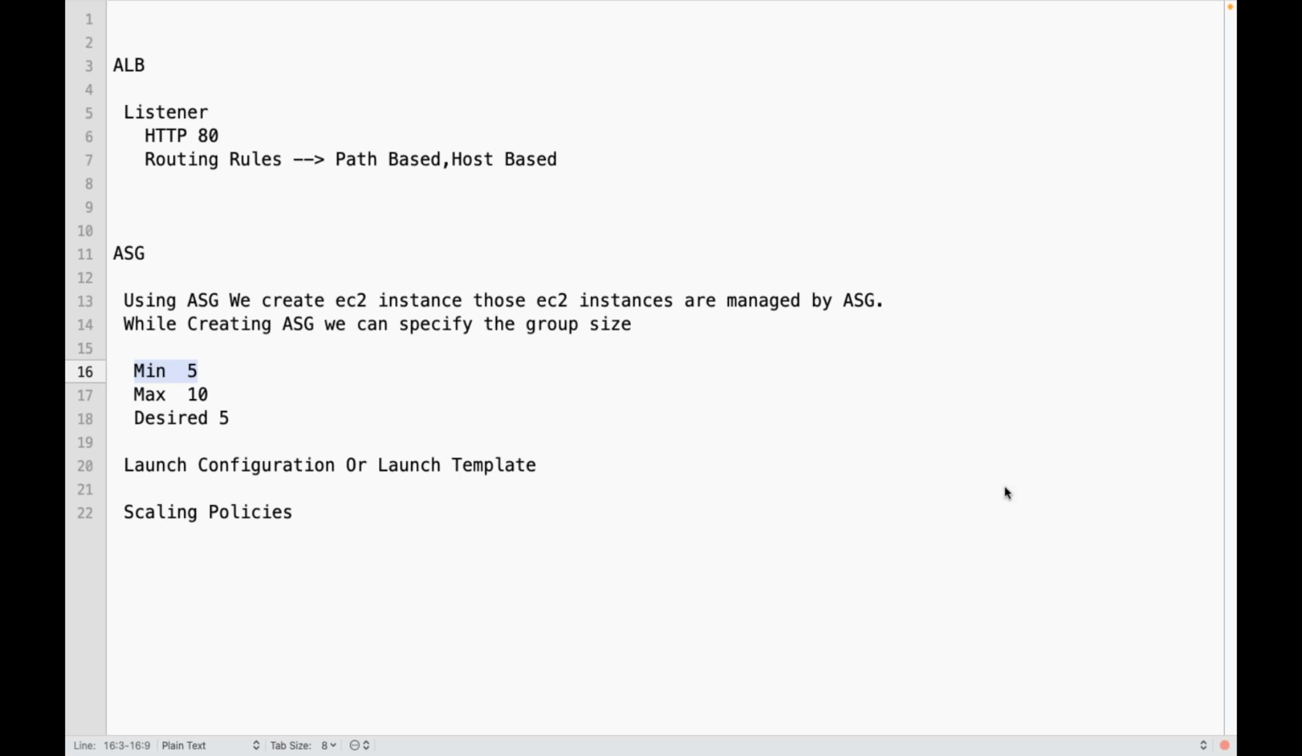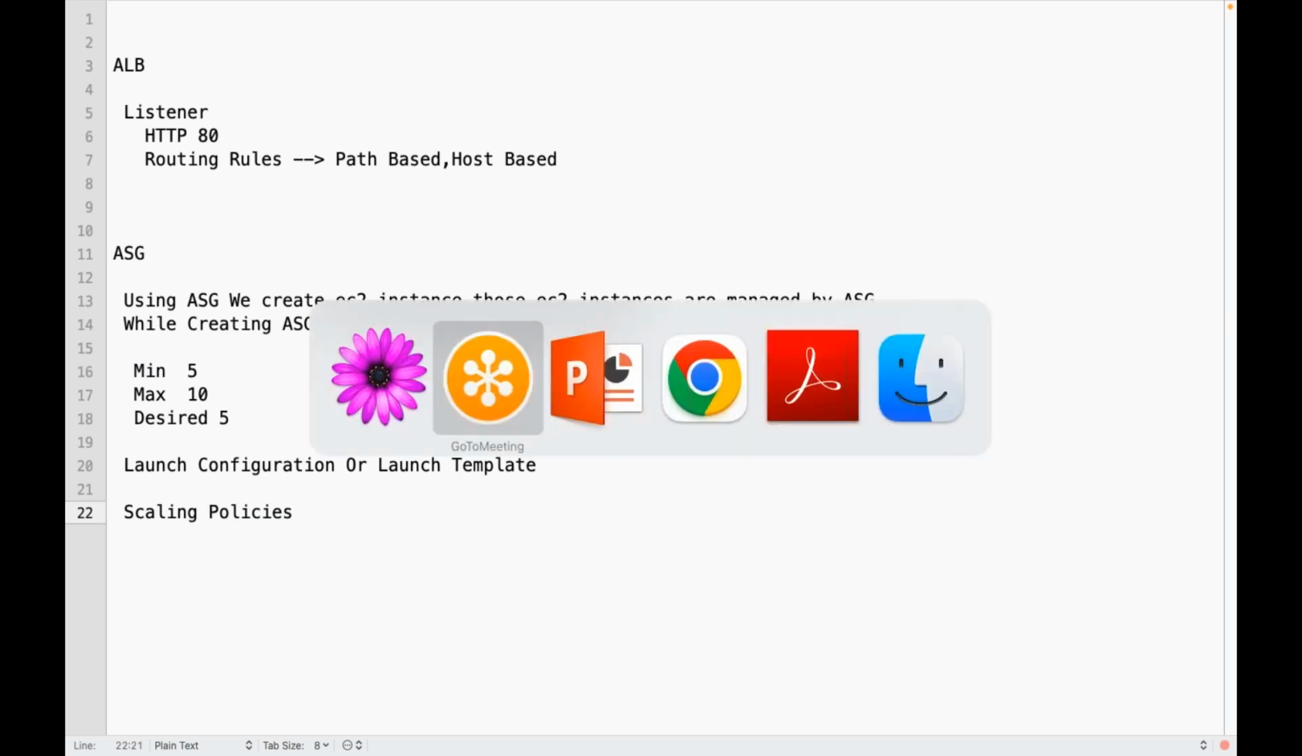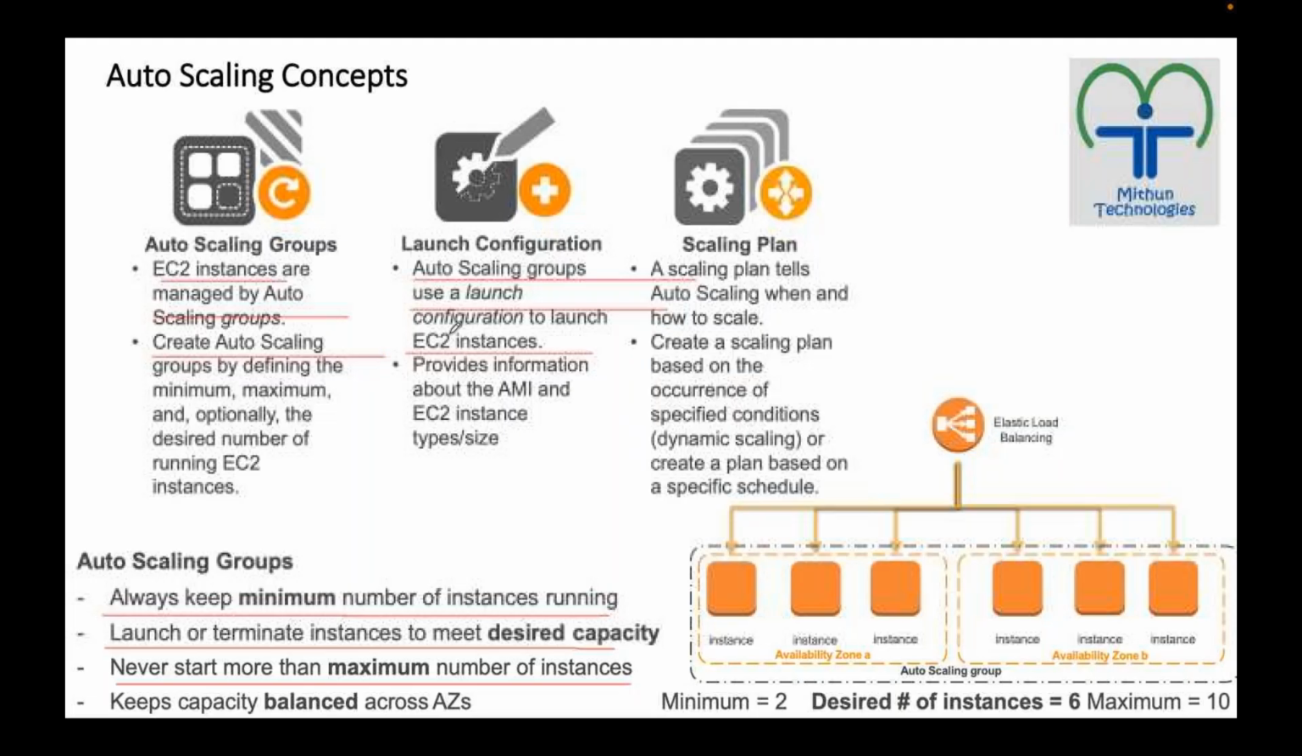And whenever there is a load, I should be able to scale my servers up to the max size. But will the scaling happen automatically? No. You need to define when to scale and how to scale based on scaling policies. Scaling policies will update the desired capacity. The scaling plan tells auto scaling when to scale and how to scale. Create a scaling plan based on the occurrence of conditions.